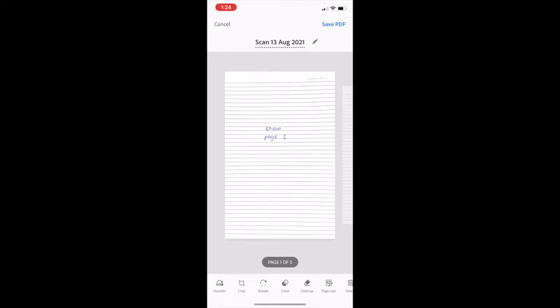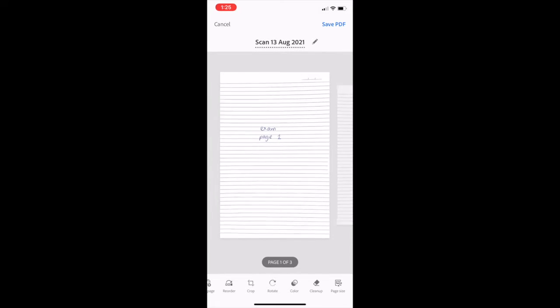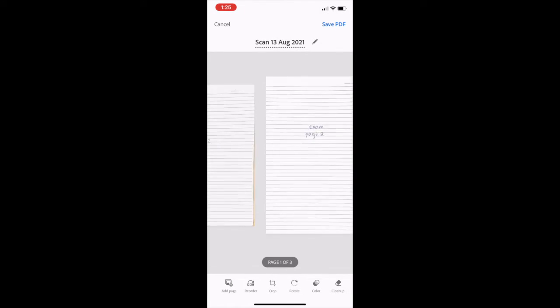Once you've finished scanning those pages, you press the little preview on the bottom right and you can see your pages like this. You can go through, you can crop them. If the size is wrong, you can change the edges, anything you need to do.